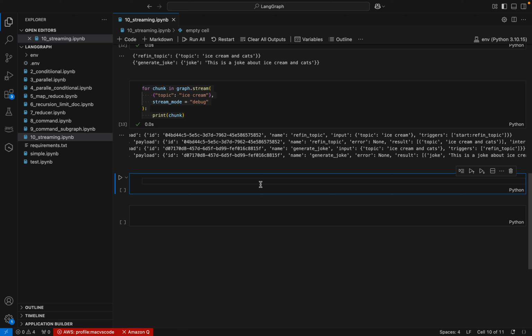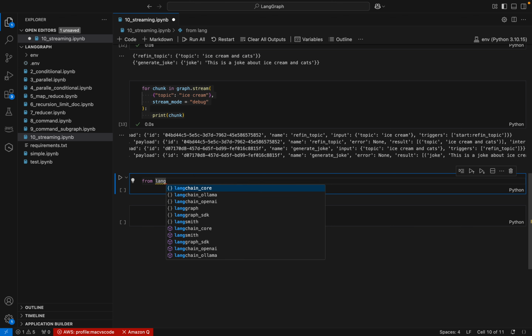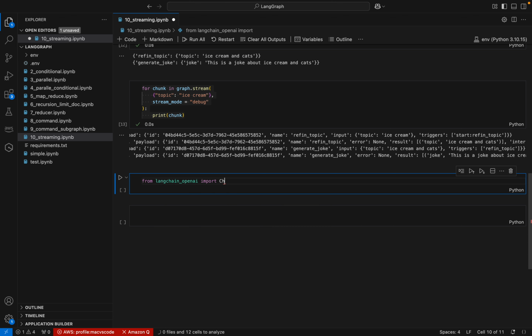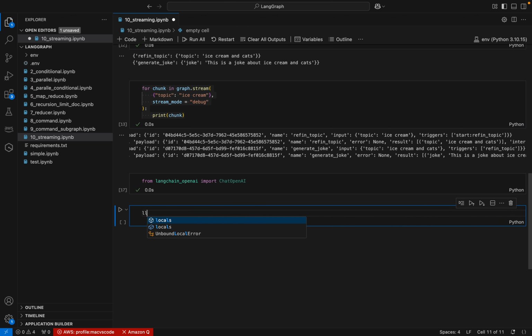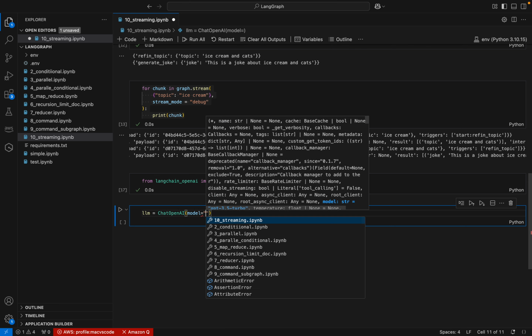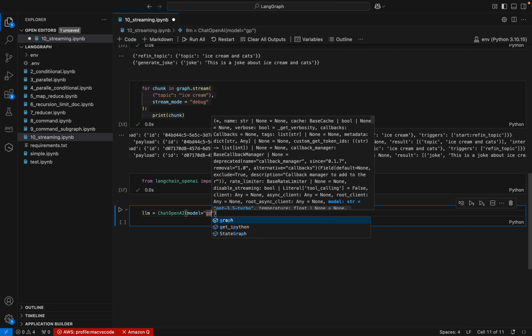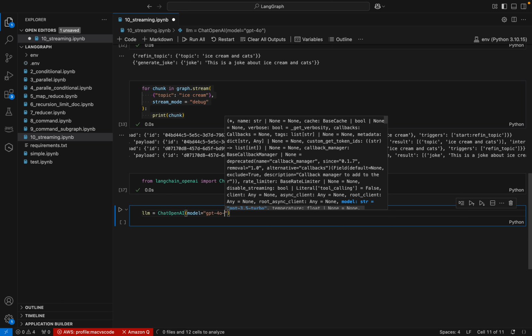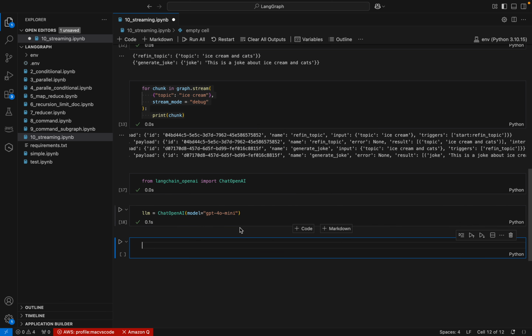For that, first let me import LangChain OpenAI. We'll be using OpenAI here. I can import ChatOpenAI. Now we can define an LLM model, which will be ChatOpenAI, and we are going to mention the model as GPT 4o mini. Here we ensure that you have imported your environment variable with the OpenAI API key.